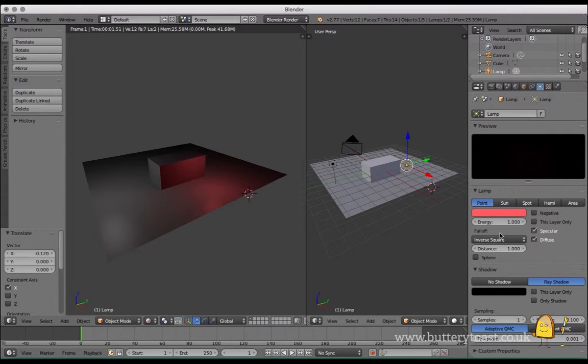So you have quite a lot of control over the lighting, and you can use that to your advantage in your game. So have a go with it yourself, add some lights, move them around, and experiment to see what works for you.